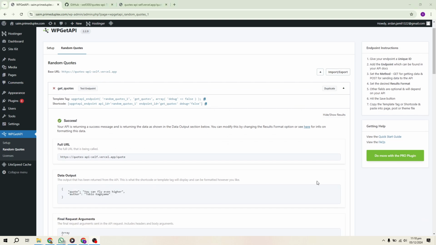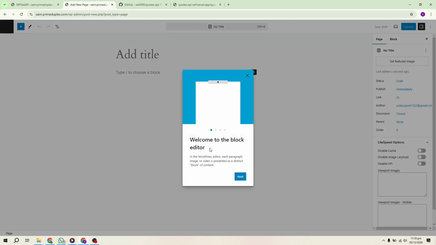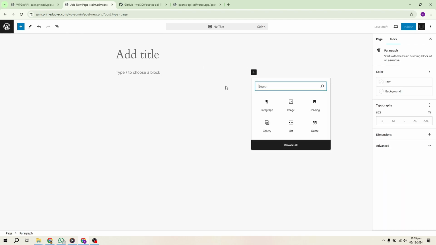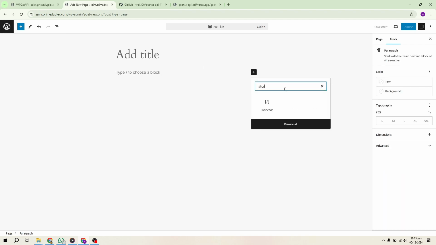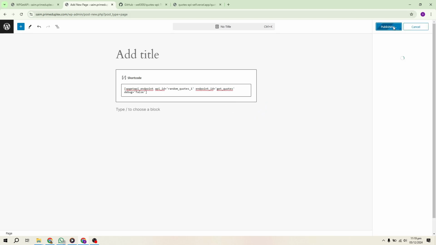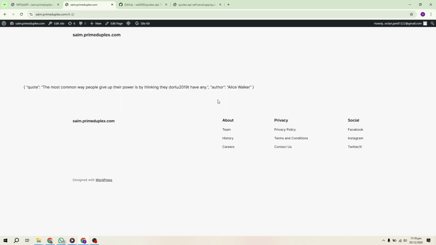Now it's time to start using the API on your WordPress site. To do this, you need to grab the shortcode generated by the plugin. Copy the shortcode to your clipboard. Next, navigate to the Pages section in your WordPress dashboard and create a new page. In the page editor, search for the shortcode block and paste the API shortcode into that block. Once you're done, click on the Publish button. After publishing, click on the View Page button to see how it looks on your website.